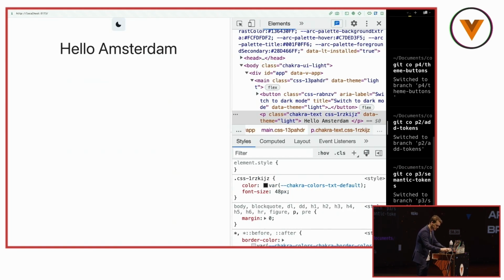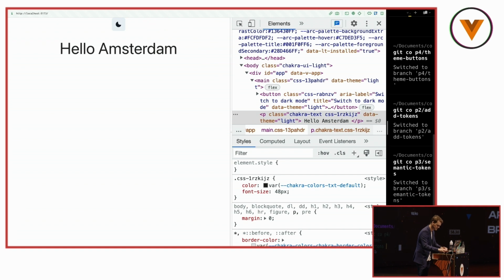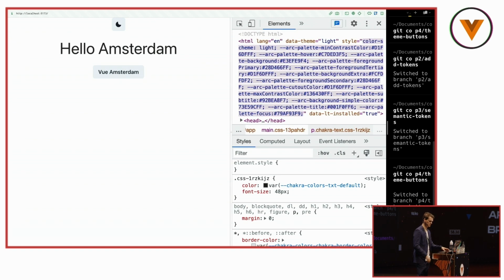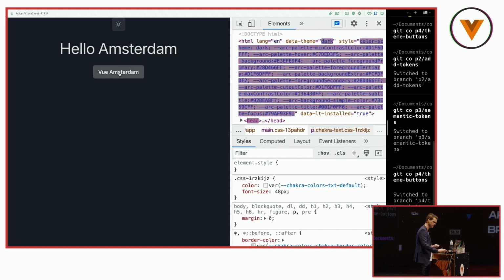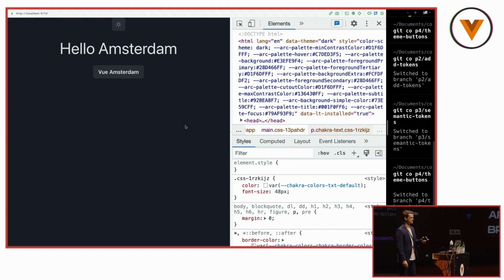So let's check this out. And there's our button. Great. And it works. You can click on it, and it will also change. But there is one thing. It doesn't look exactly like the designs, right? So let's fix that.